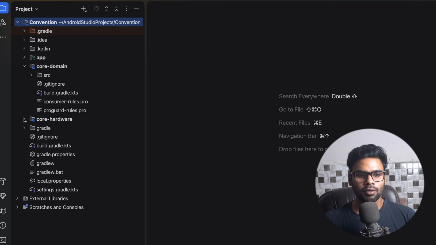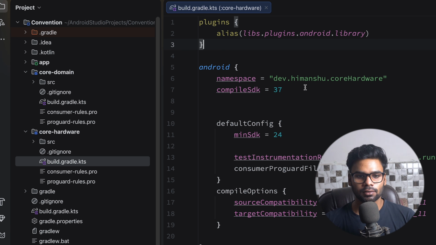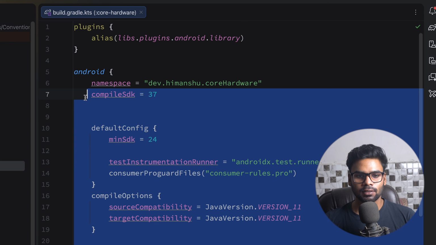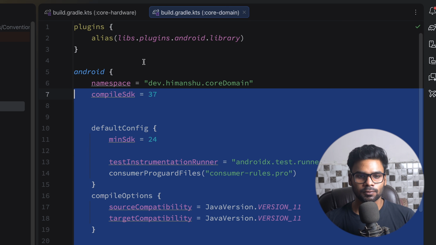We have here core domain and core hardware, two different modules. Open the build.gradle.kts, you will see this code, and in our core domain build.gradle.kts this code is the same. So basically we are duplicating this same code again and again when we create a new Android library.